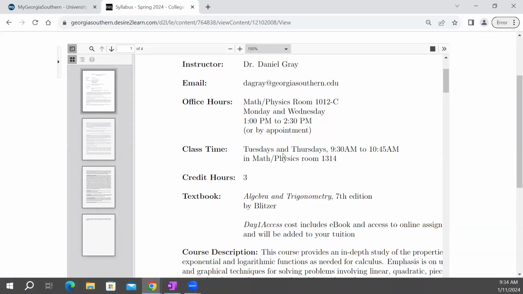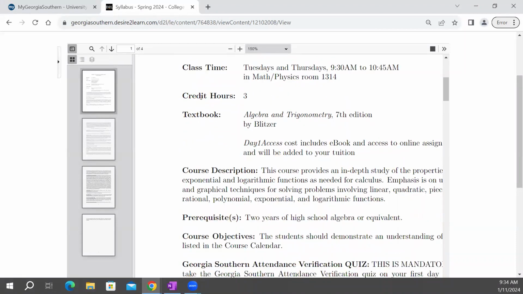Now class time, we don't need to worry about that. You're already here, right? Credit hours are 3. The textbook is Algebra and Trigonometry, 7th edition by Blitzer. I think it's still the 7th edition, pretty sure.